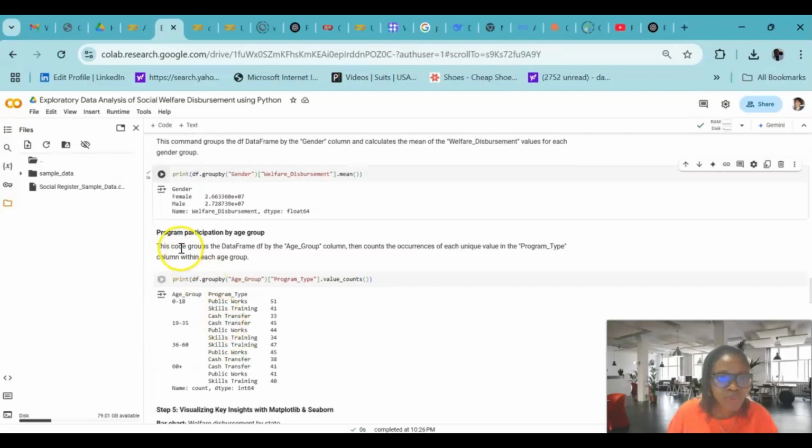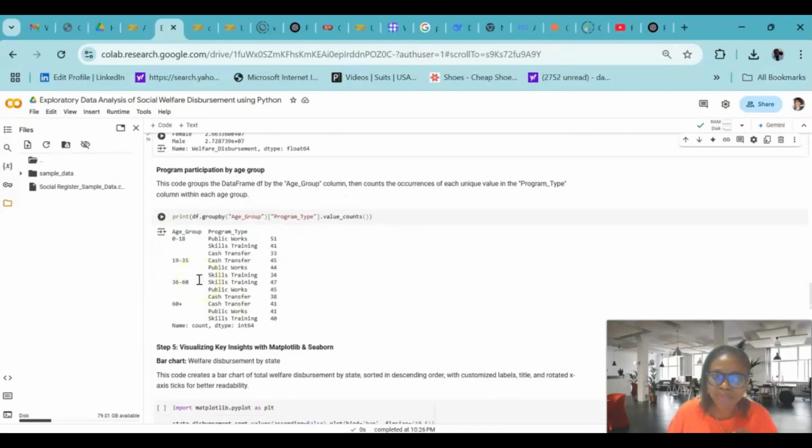Then the next thing is we want to see program participation by age group. We can see that in our data set we have age groups. So we want to see how the ages performed, or how they were enrolled in each program type. So we come here, this code groups the data frame by age group column, then counts the occurrences of each unique value in program type. So here we see age group by program type.